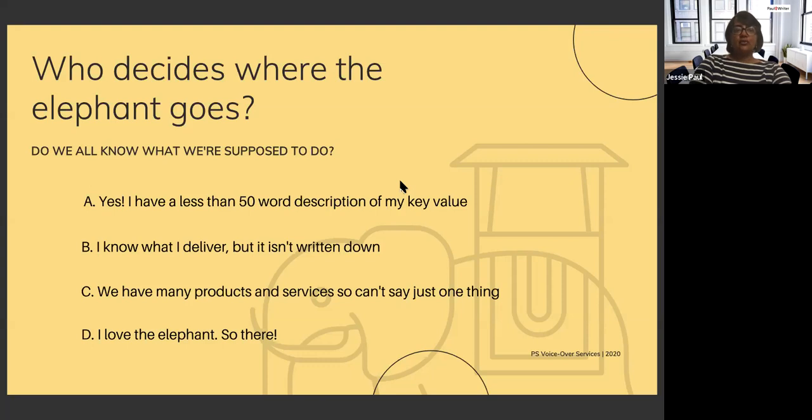So you have to write down what your key value is. And if you don't have it written down, I would suggest that you pause this session right now and write down the key value that your organization offers and the action that you expect a customer to perform once they understand your key value. This is going to be super important because unless we know where we're going, we can't go there.